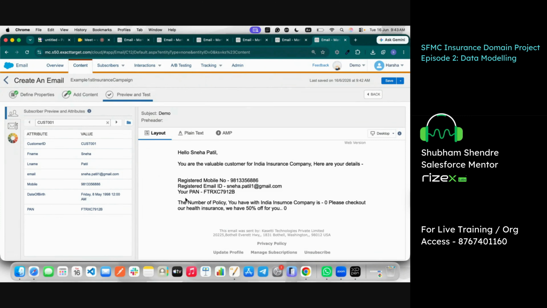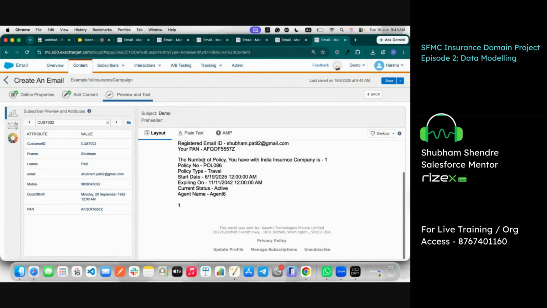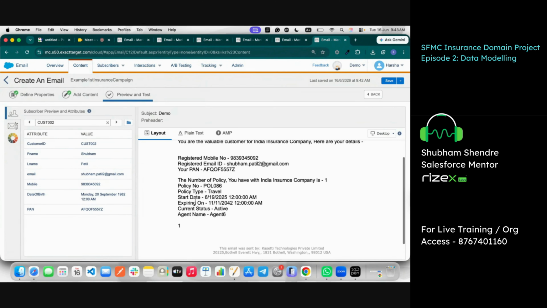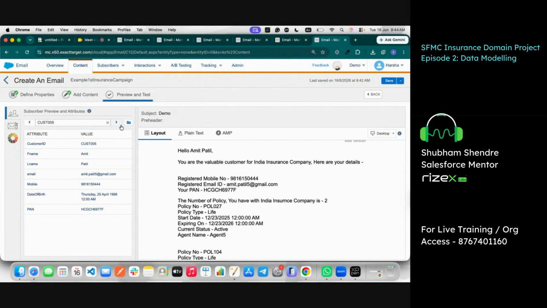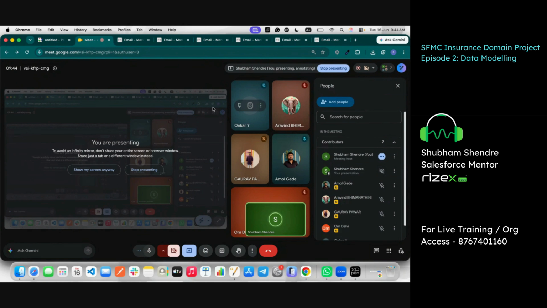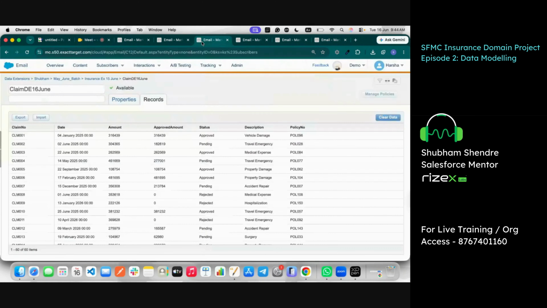Right. So if you can see, the number of policies you have with India Insurance Company is 0. Please check out our health insurance. We have 50% off for you. The second customer does not get the same message. It is actually able to see the policy number. Am I clear? The third customer also has 0 policies. Are you getting my point, guys? Yes. So this is how we can display the data. Now the question is, right? Let me open the data model.